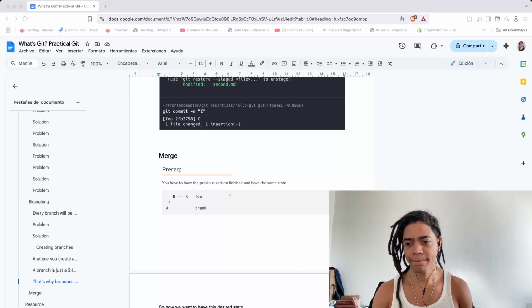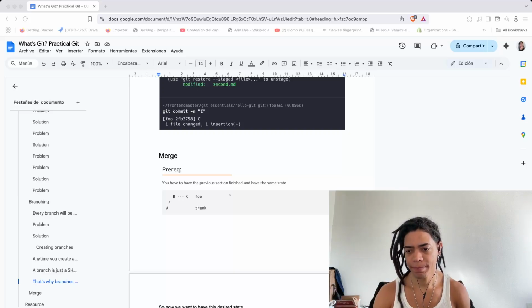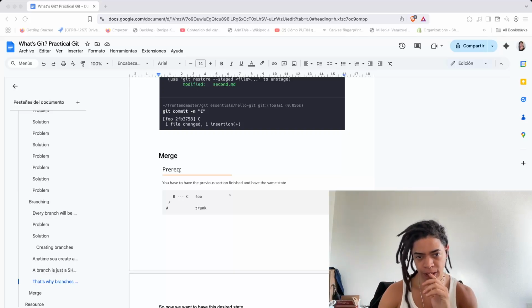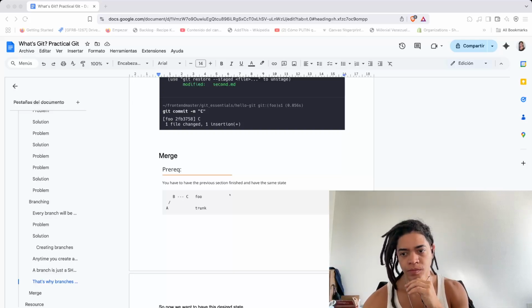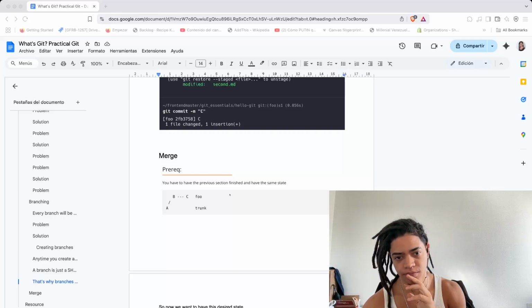This section, you should have this set up. Hopefully everyone has this set up. So now we're gonna need to do the exact same thing to trunk, except we want to have D and E. This time, I do want you to edit the README file. So the README file will contain 2 or 3 changes now: A, D, and E. Then we'll have a second file called second.md that's only on foo.